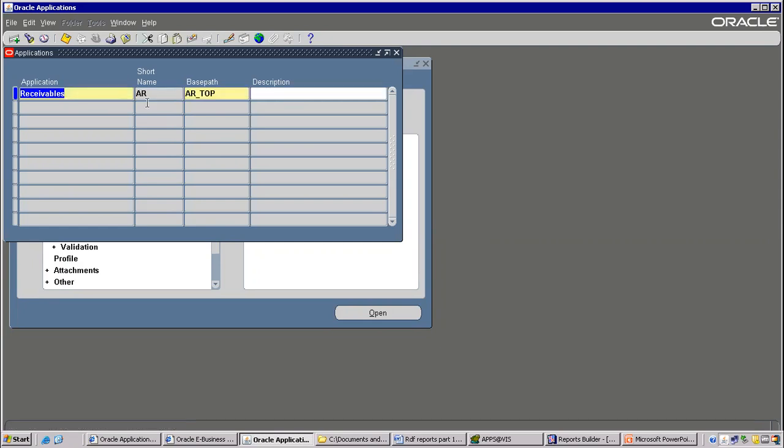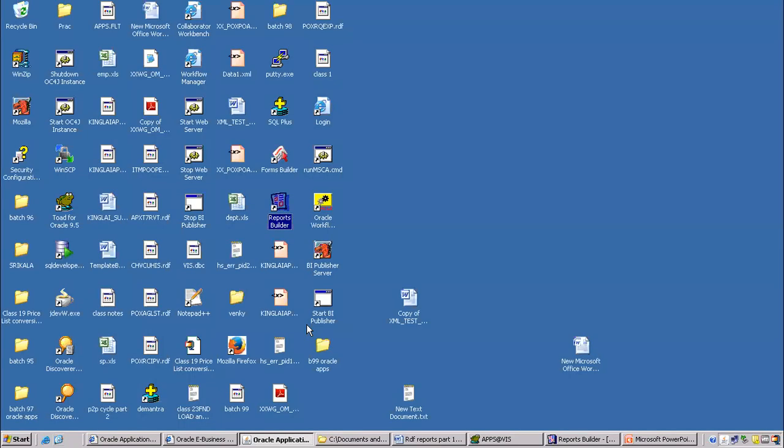AR, correct? The next one is for payables. AP. It's not AP, it is SQLAP. Okay, but top is same. See, AP top it is. You should see the base path. Path is the directory here.